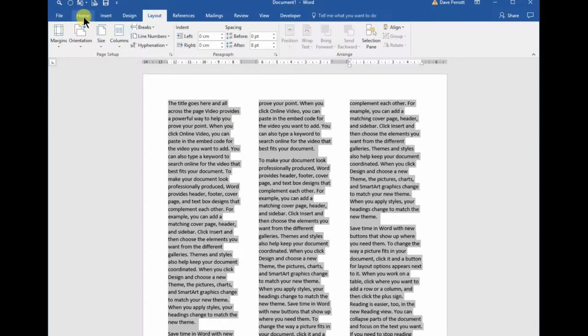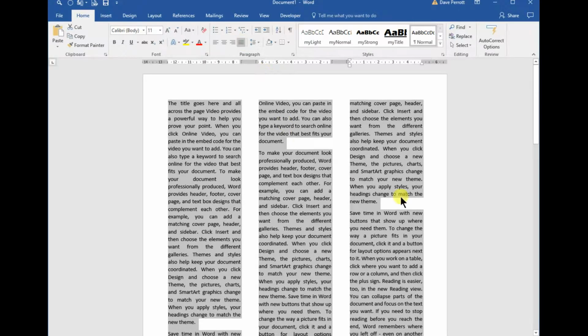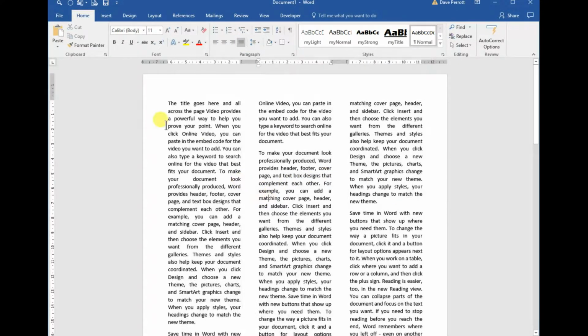I'm actually going to fully justify the text so we've got straight lines on both sides, to make columns look better. That's Control J, or that button there. So now we've got the text in 3 columns.